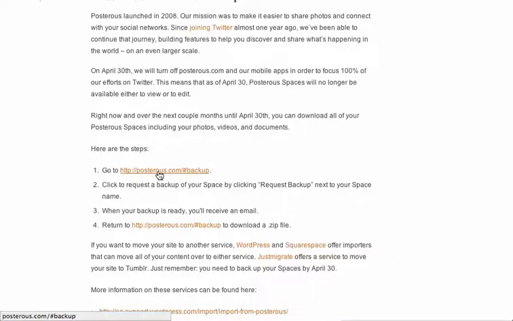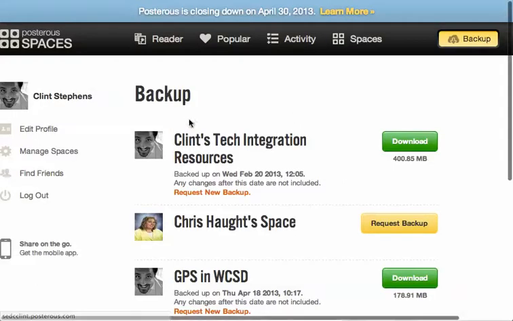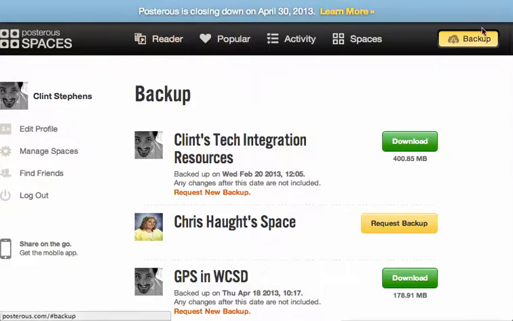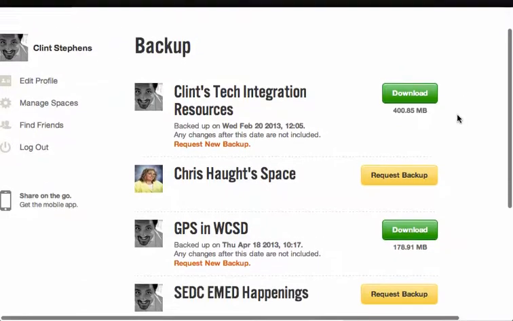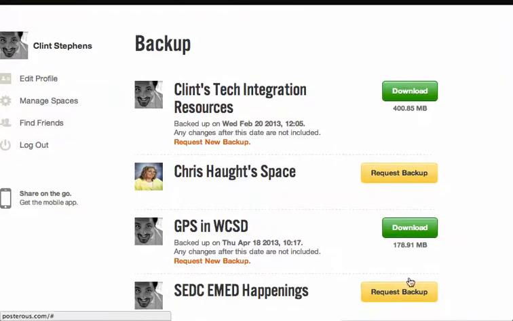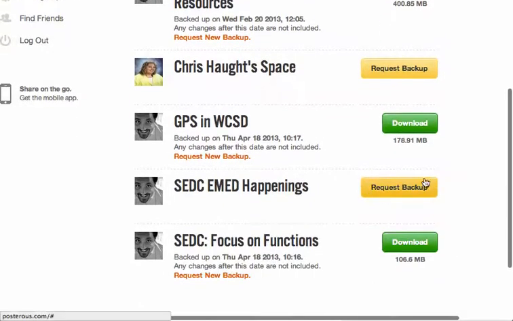So the first step is to go to posterous.com/backup. If you just go to that page, you can click on that link, and it takes you to your Posterous dashboard and to this backup button. Even if you don't follow that link, you can just click on this backup button. And if you have one space or multiple spaces, you can click this yellow button to request a backup.